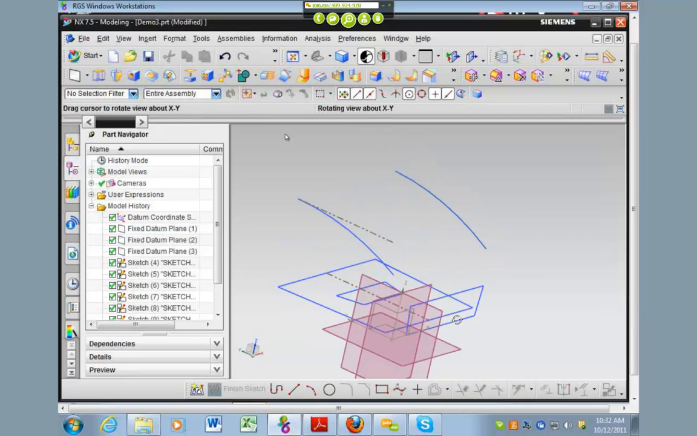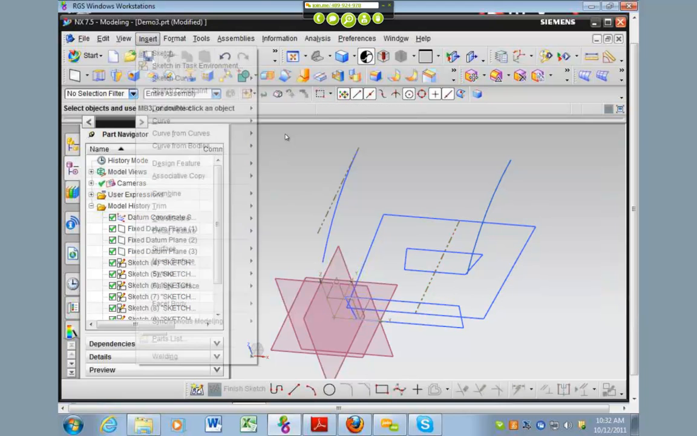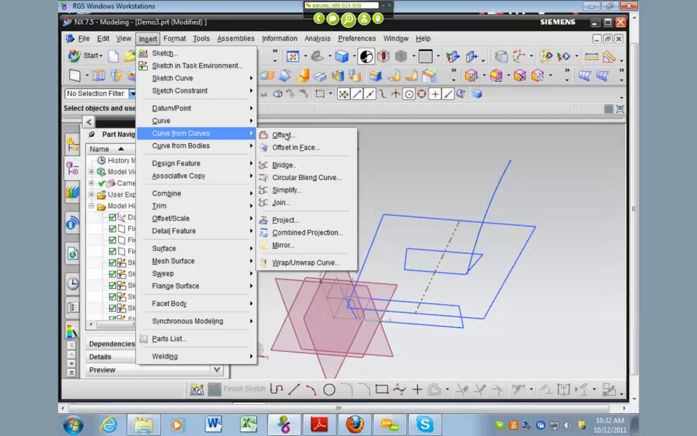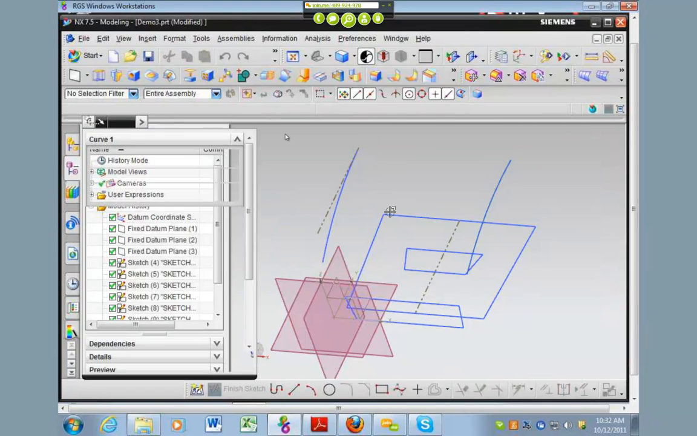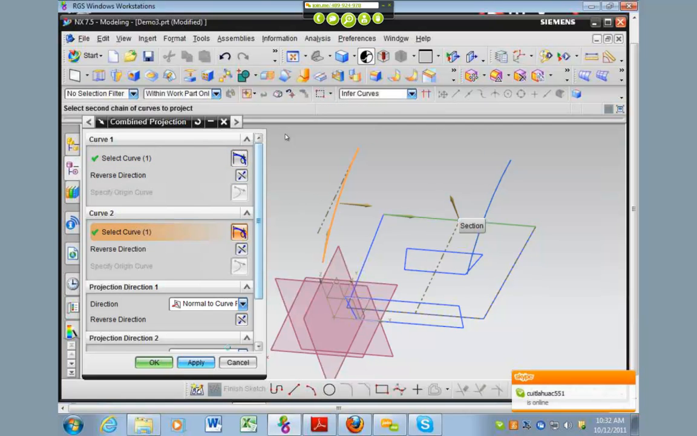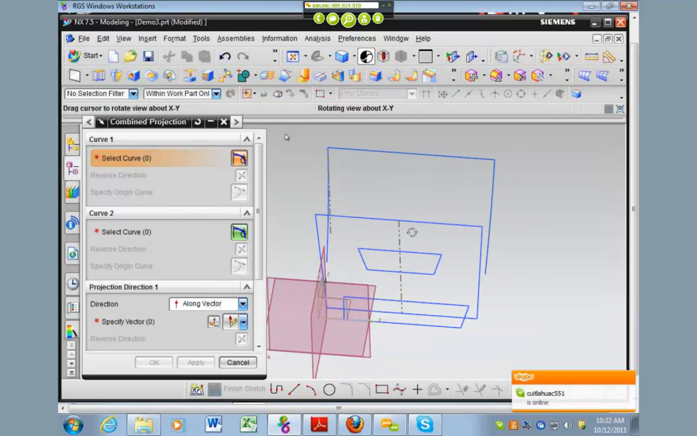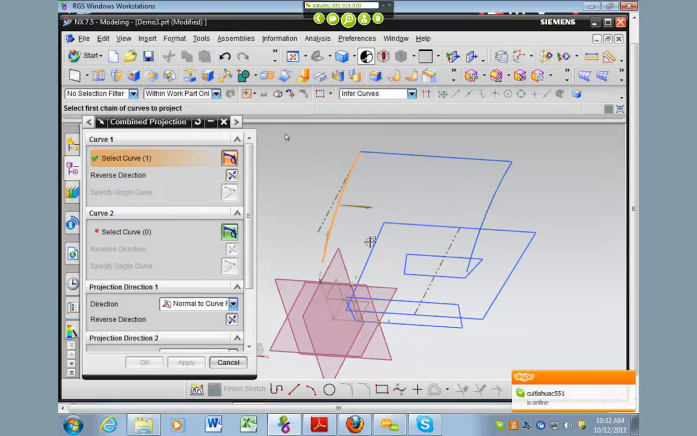See that? And so you're going to want to make these sketches down here one line apiece, because then you're going to make these individually. So insert, curve from curves, combined projection. So this guy and this curve, apply, and it'll make that right there. And this curve and this curve. And you'll notice this one's a little bit slanted.